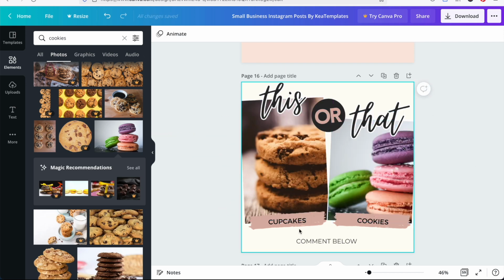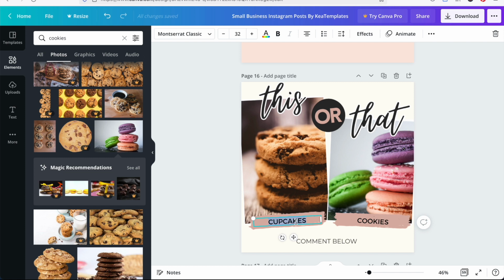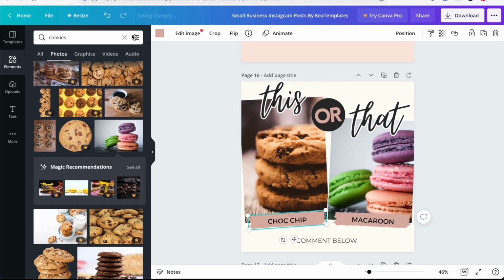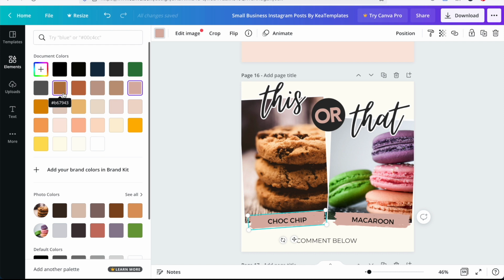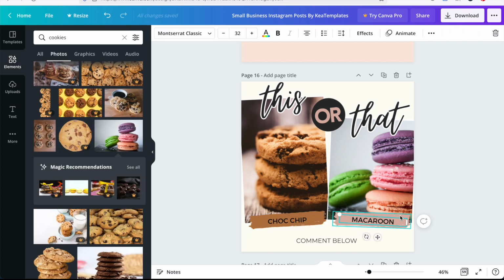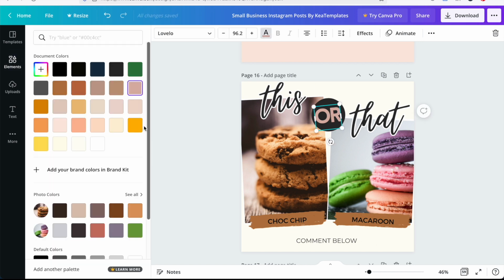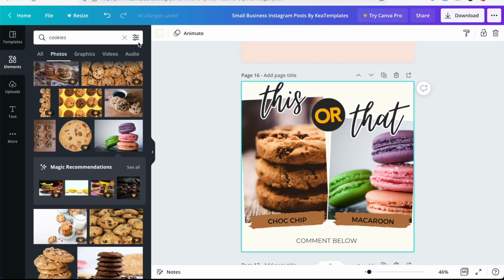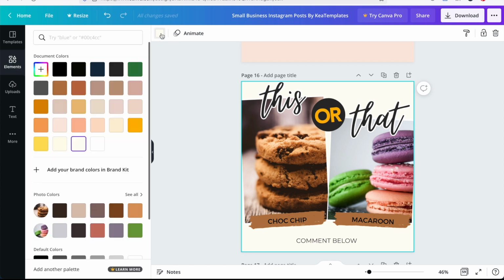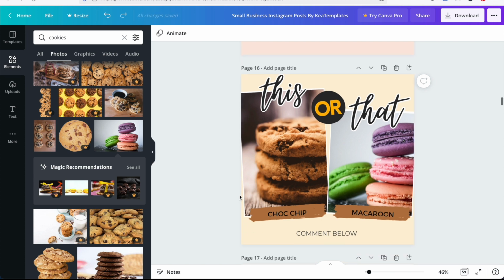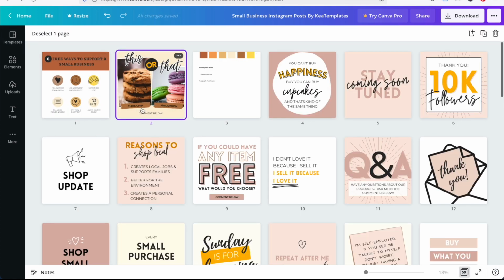And drop it in. And so I'm going to just change the text to choc chip or a macaroon. And then you can just change the colors here to ones that work with your brand. Say this background color, you can just click it and change it so that it works better with your branding. Okay, so now we have two templates here which will work better with our cookie brand.